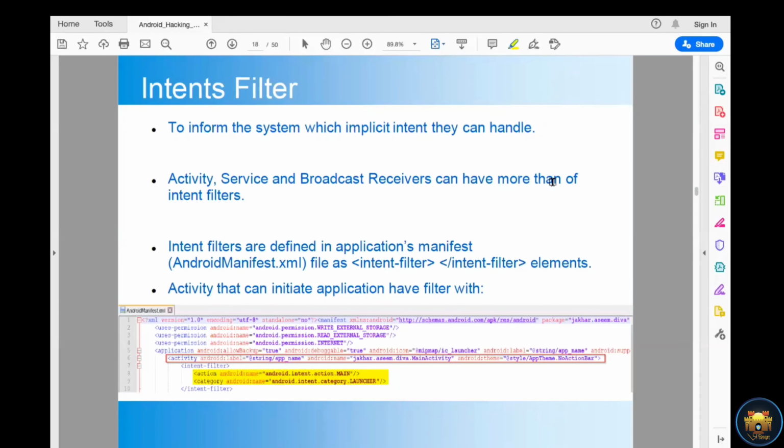Activity, service and broadcast receiver can have more than one intent filter. You can define more intent filters for activity, services and broadcast receiver. The intent filters are defined in the application manifest. Actually intent filters are defined in the AndroidManifest.xml configuration file.